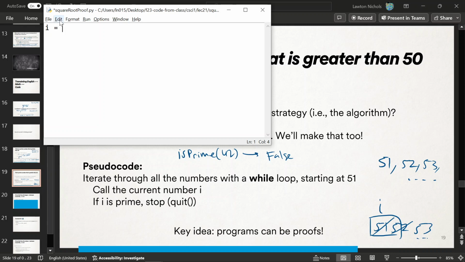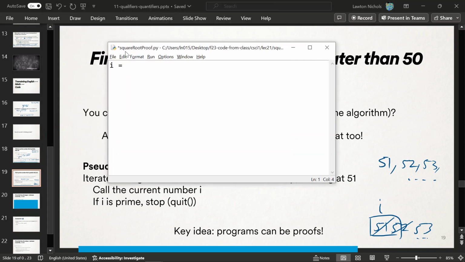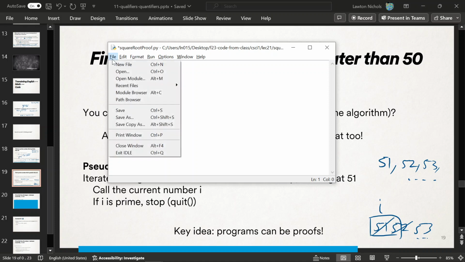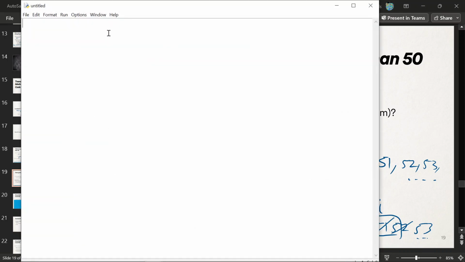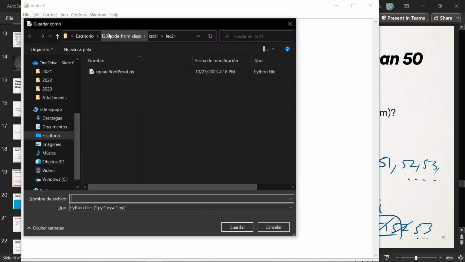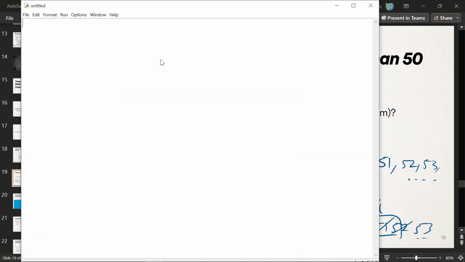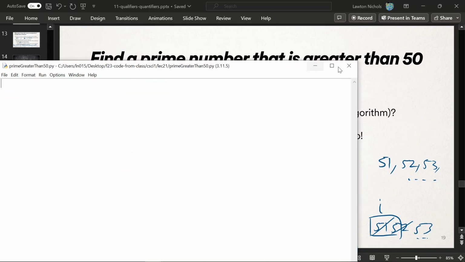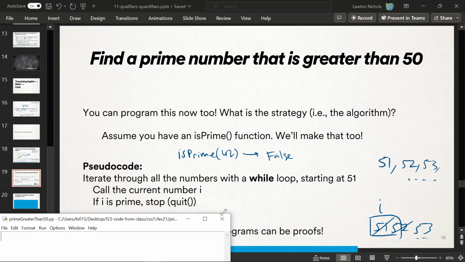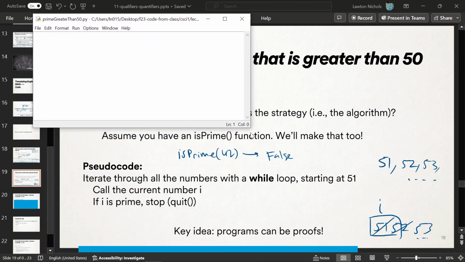Oh, I'm sorry. It's not square root proof. Sorry, I was looking at the other program. Excuse me. That's our next program. I'll keep it open. Why not? New file. This is prime program. Sorry. I was thinking ahead. Prime greater than 50. There we go. So I'll come back to that one. Sorry. I'm getting ahead of myself here.